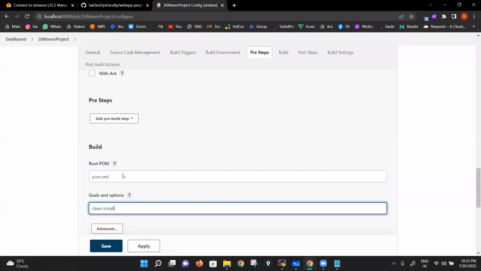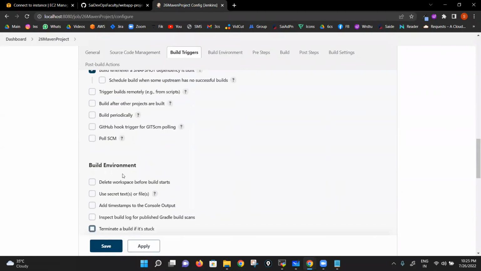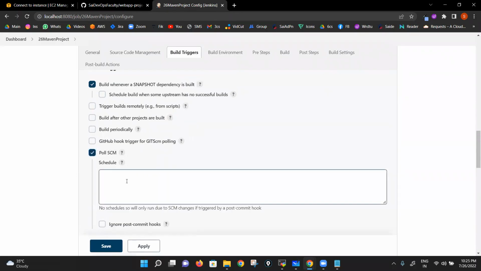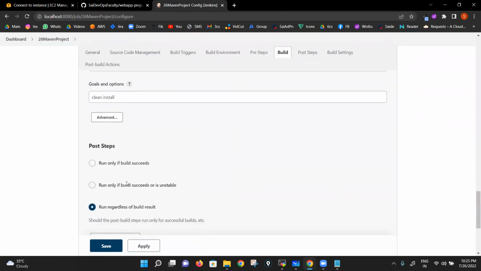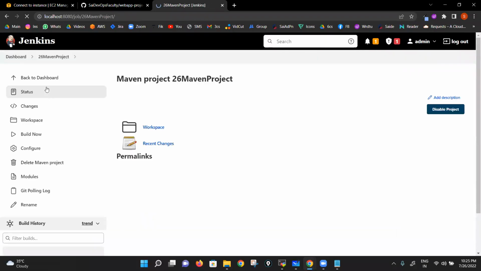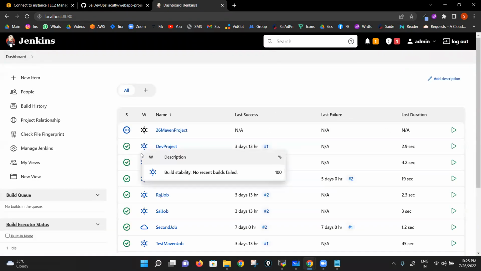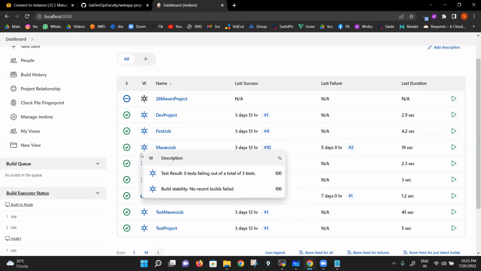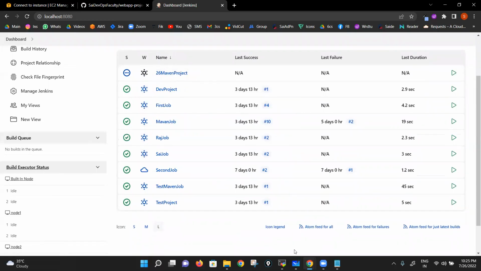Now what you can do here, you can give Poll SCM if you want. I'm giving five stars, so that every one minute it should go and verify GitHub. If any new changes are there, immediately it should pull that code. That's it. Apply, save. Since my project is a new project, for the first time, the build will be triggered immediately. See here, for the first time, the build will be triggered. Let me show you.